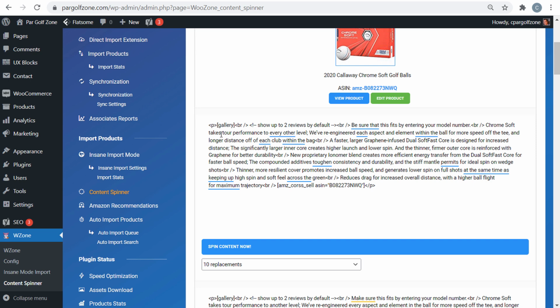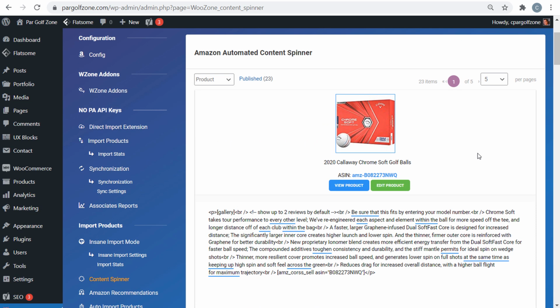Over time, the Content Spinner automatically will adjust some of these different product descriptions so that your content isn't exactly the same as Amazon. I haven't really noticed any issues with my website in terms of having duplicate content. What you're going to find is when it comes to products like, let's say, this 2020 Callaway Chrome Soft golf balls, there's probably a ton of websites that have this product added on it, and a lot of them have the same exact product descriptions.